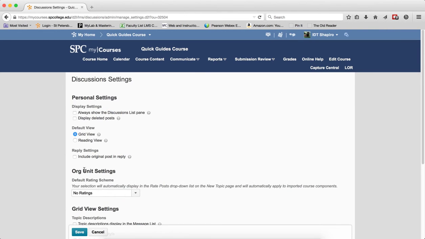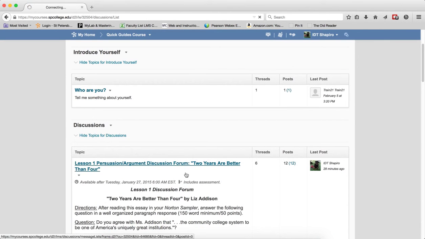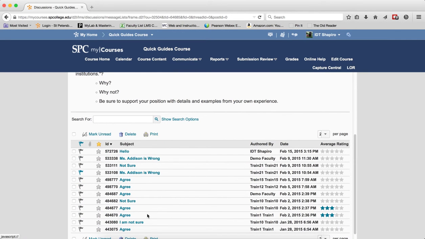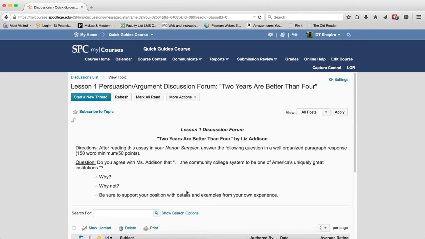If I go back to settings, and if I choose unthreaded, that means you'll see all the posts at the same level, and you won't know which ones are replies or which ones are original threads. I'm going to click Save, and I'll click inside of here, and you'll see it just gives me a list of all the posts. I don't know which ones are replies. I don't know which ones are posts. You can change it up here by going to the view and clicking Apply and then seeing it there.